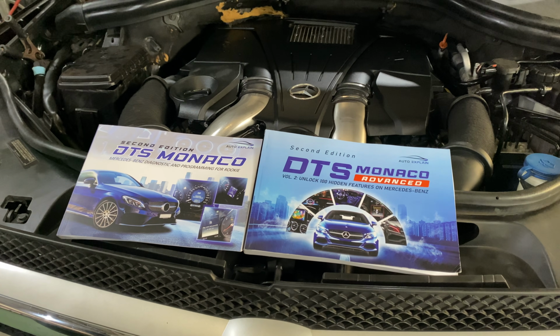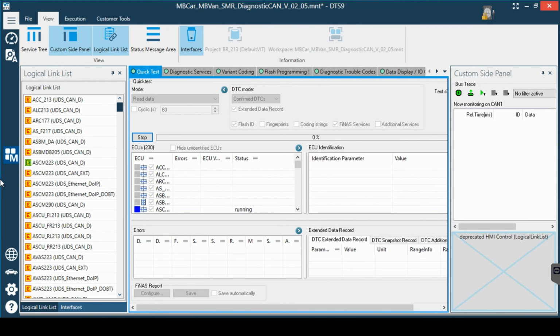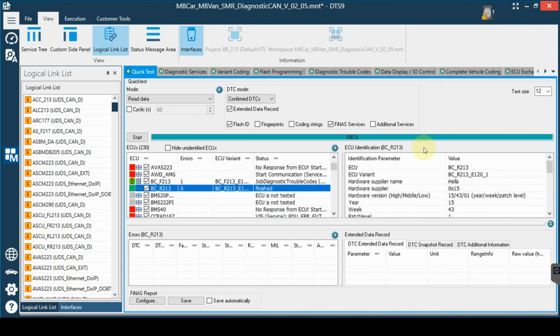In summary, DTS Monaco 9 is an essential tool for technicians working with modern Mercedes-Benz vehicles. By combining DTS Monaco 9 with the Zenzefi Certificate, workshops can continue performing advanced coding, ECU programming, and system configuration on the latest Mercedes platforms.